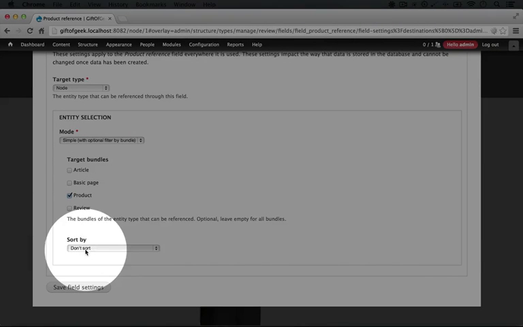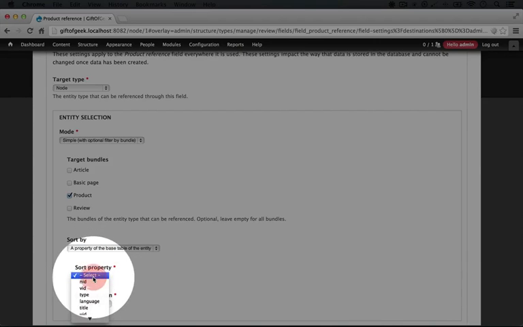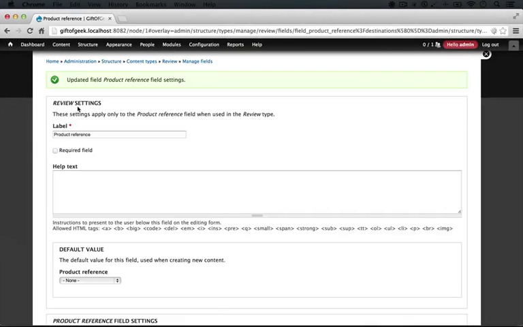Under sort, let's make this sorted alphabetically. So we'll select a property of the base table of the entity, and then for sort property, we'll select title. We'll leave the sort direction at ascending to go from A to Z and click Save Field Settings.